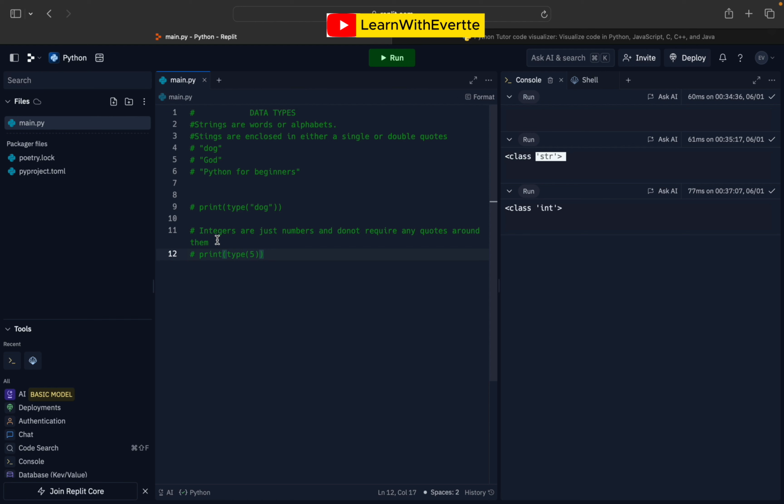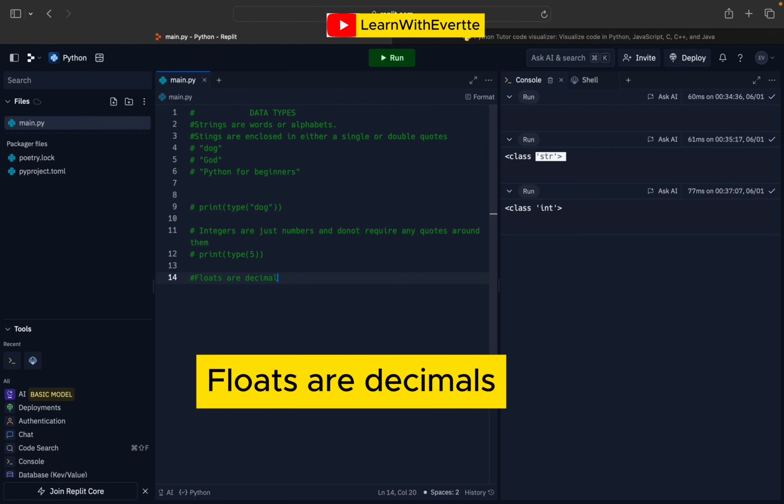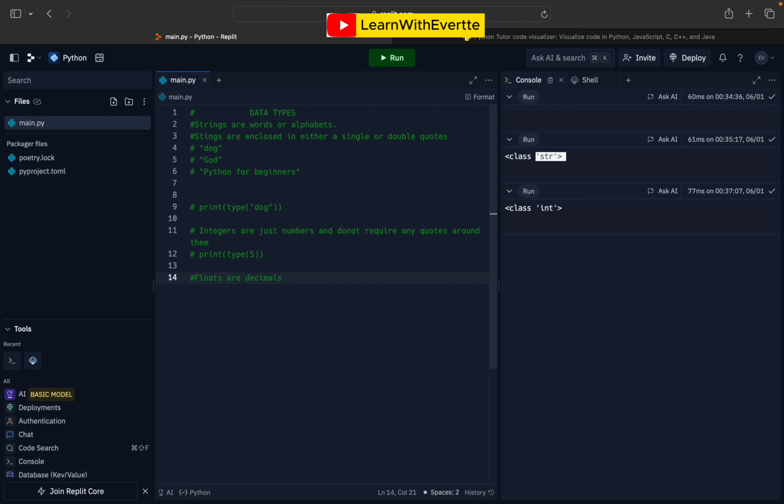Good. And mind you, they don't come under any quotation marks. Good. Okay. The next thing we are going to look at is called floats. When we talk about floats, floats are decimals. So instead of the computer saying decimals, it understands it as floats. So when we talk about floats, we are just talking about decimals. And they are also numbers, so they are also not surrounded by anything. You just need to write it just like that.